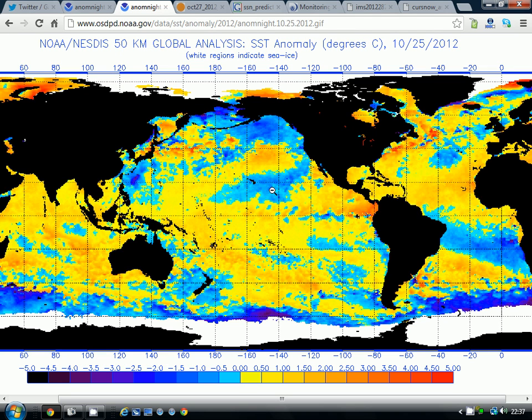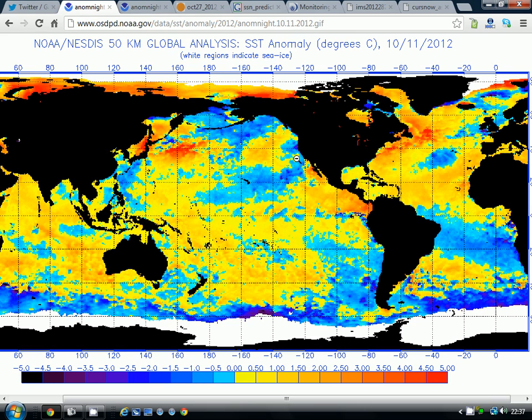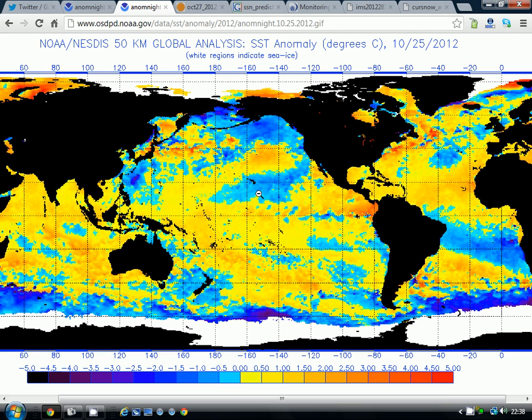The PDO is still cold, but it's less cold than it was. Going back again, that was the PDO signal on the 11th of October. Going forward, the signal has weakened a little bit, but it's still cold. We're still in the cold PDO, and just the anomaly has lifted up slightly.